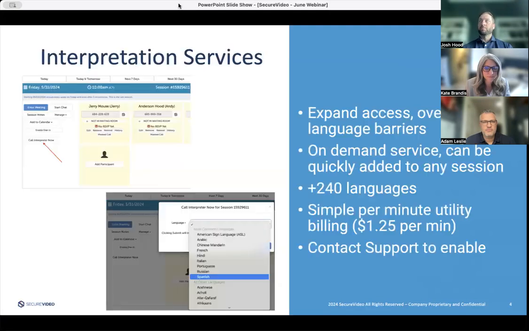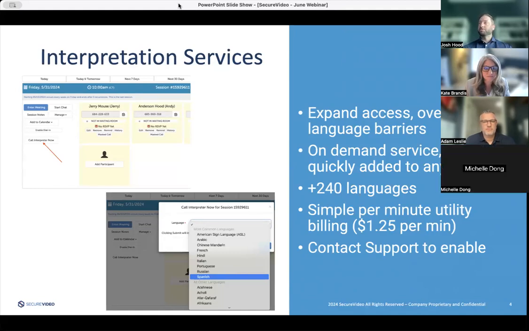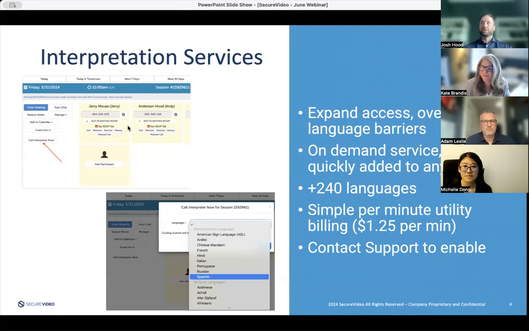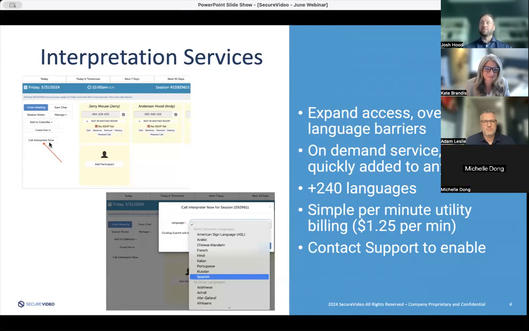So first thing, interpretation services. Not sure if everyone's aware of this, but this is something that you can enable on your account. This helps expand access to maybe groups that you were not having as patients before. Helps overcome any language barriers you may be experiencing. This is an on-demand service, so it can be quickly added to any session. As you can see in the screenshot there, that's a scheduled session. Once it's enabled, there's a button that says Call Interpreter Now, and within a matter of minutes, you can have an interpreter join your session.